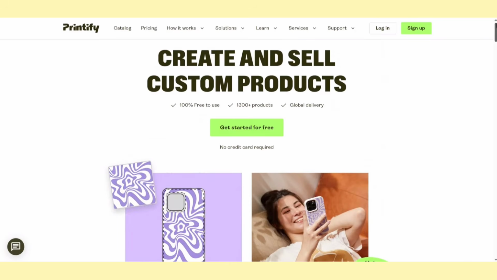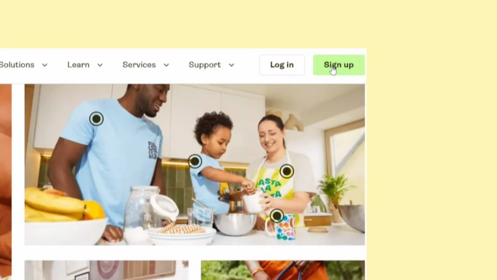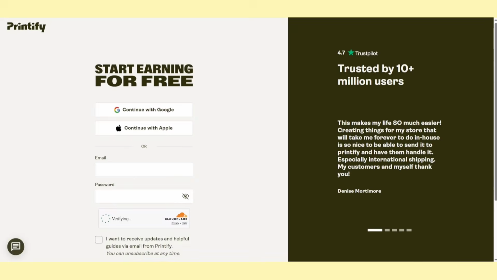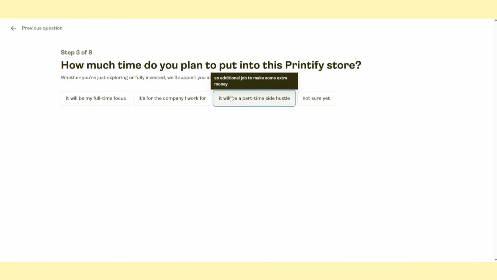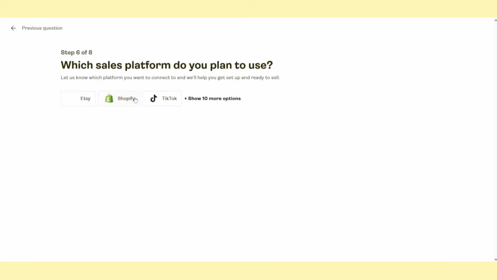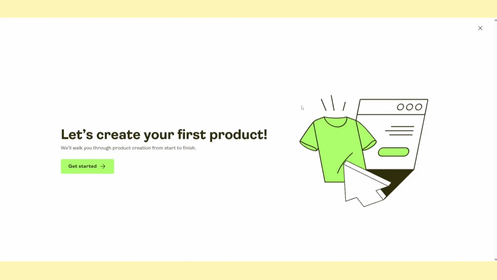The first thing we'll do is create our Printify account. Just go to Printify and click Sign Up. You can create an account using your email address or continue with your Google account. After signing up, Printify will ask you a few onboarding questions and just choose the options that best match your goals. You may also be asked to create your first product right away, but for now, you can simply skip that step because we will be creating our first product together later in this tutorial.